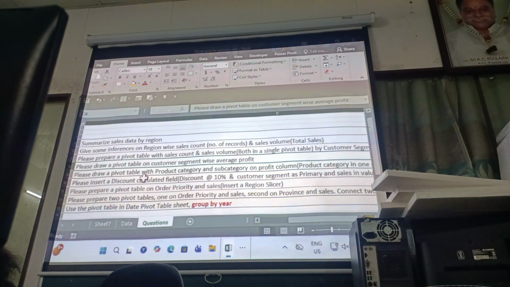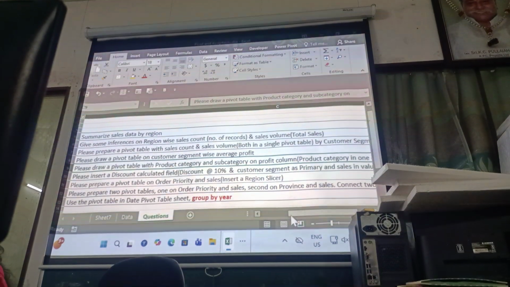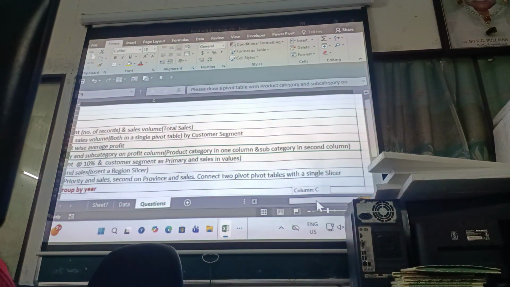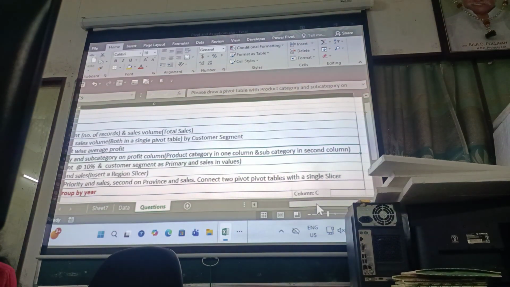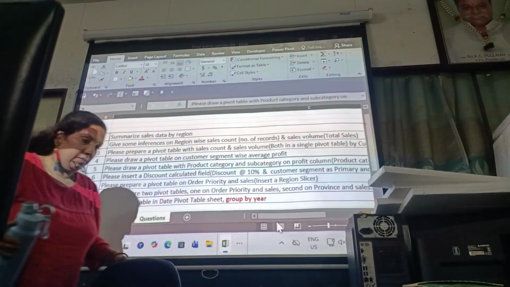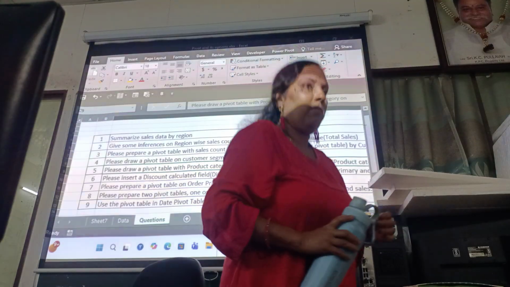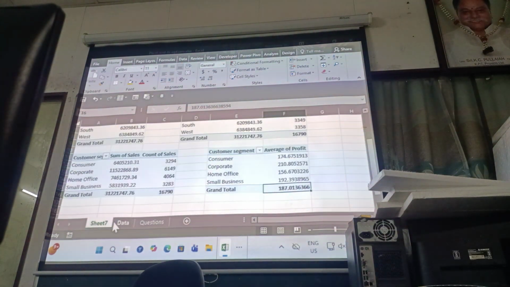Average profit. Draw a pivot table with product category and subcategory on profit column. So what is the requirement? Product category, subcategory, we have two columns, and the third one is profit. Product category in one column and subcategory in the second column. Actually, if you take the pivot table, the two will come in only one column. You have to separate them. How to separate or segregate? The fields are product category and subcategory, by profit.